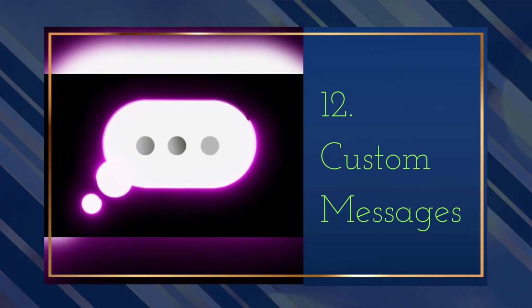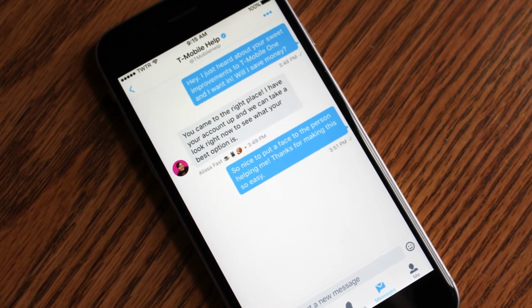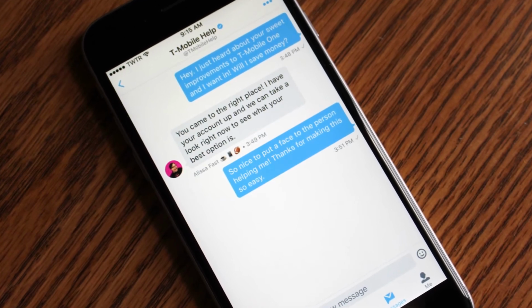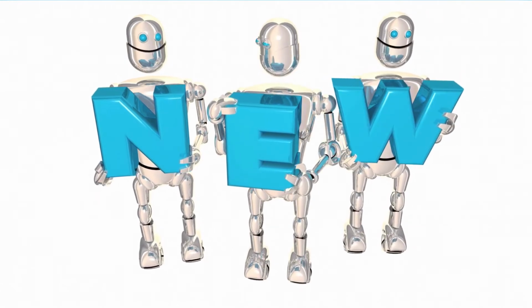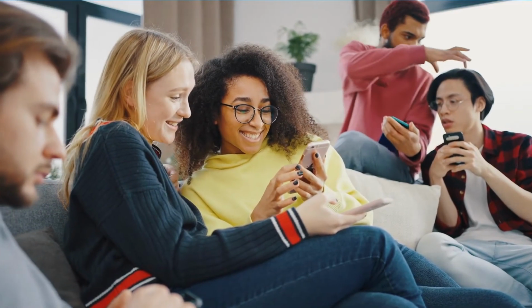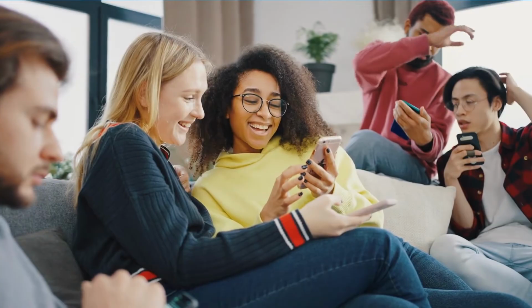12. Custom messages. Twitter has updated its direct messages feature with bots by the launch of a direct message card. It has engaging bots that help to dig deeper with customers, likewise, enhancing customer relationships.